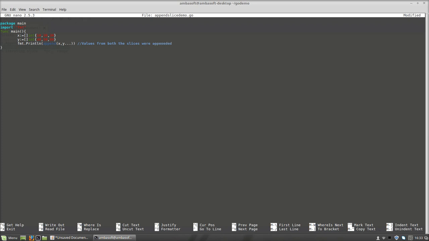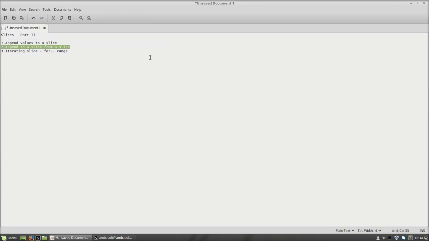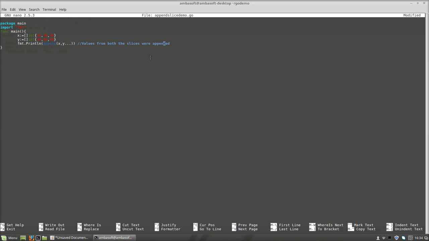So this is the statement showing how we need to append two different slices. This is a very simple code, and we are able to achieve how to append slices. So we are done with the second concept, appending to a slice. Next one is iterating the slice. We have already seen some ways to iterate over the slice.